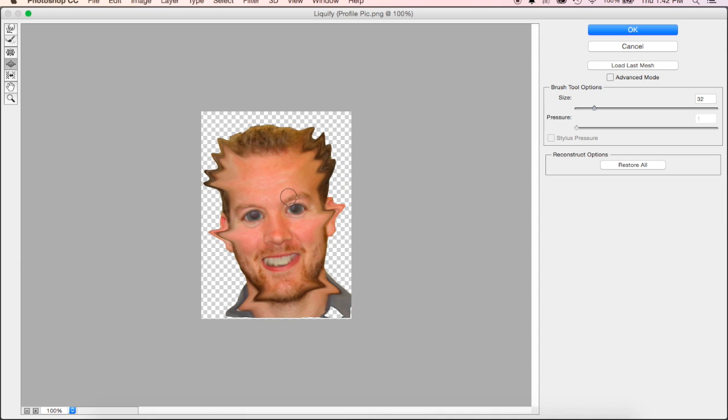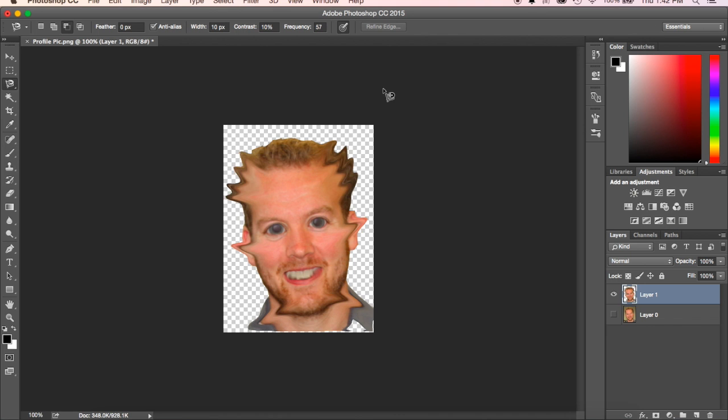Once you're done, you can hit OK, and it's going to bring that picture back into my Photoshop. And from here now, what I want to do, I want to actually change my skin color, make myself really look like an alien.